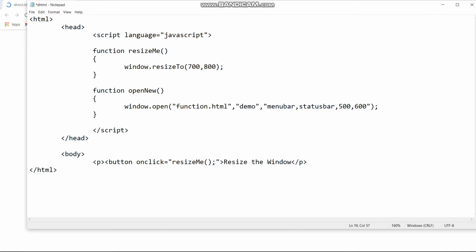then paragraph tag close, then break tag, then p tag again, another button, its attribute onclick equals openNew. Just remember that you have to use terminator also, and it says open the new tab, then paragraph tag close, then break tag. Now body tag closed.